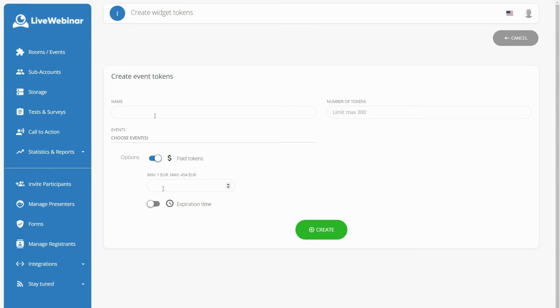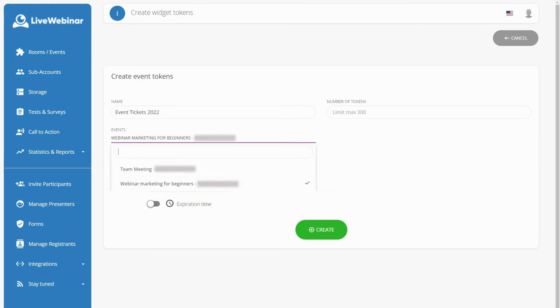Start by giving your ticket a name. One that corresponds with the name of your event is best. And select the event you'd like to use it for. If you like, you can add the same ticket to multiple events. Then, select your currency and name your price. You can also use different currencies for different events. If you wish, you can also set an expiration date for the tickets. Once you're satisfied, click Create.